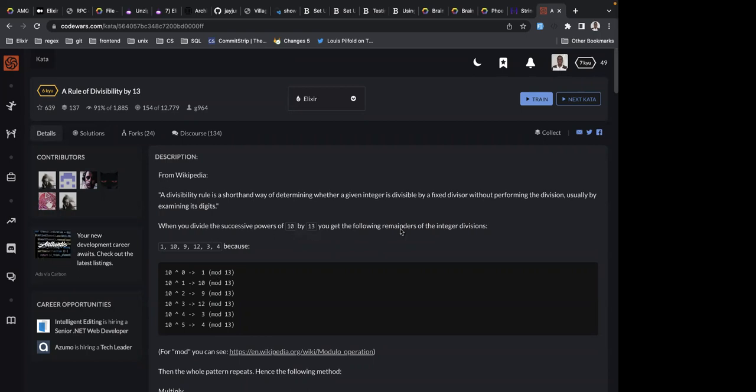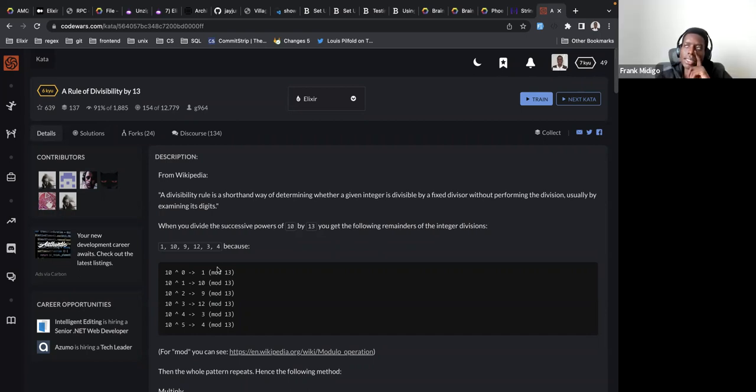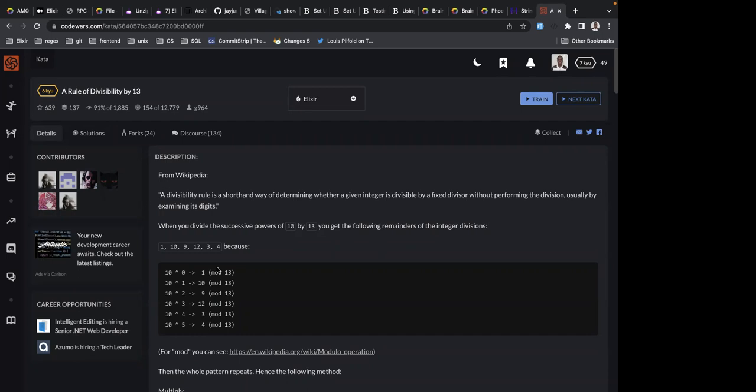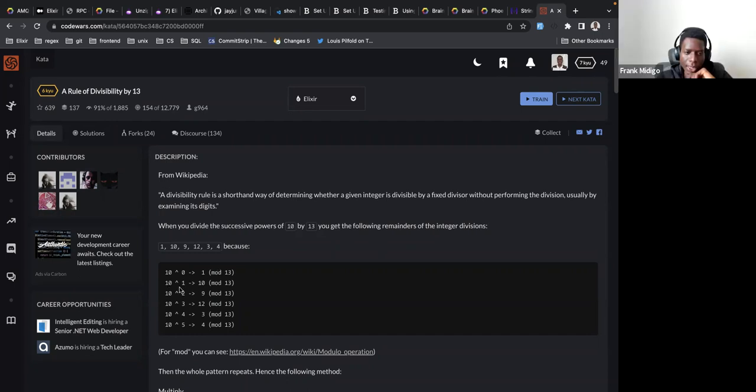The mod is going to be 1. Yes, it's just 1. 1 divided by 13 is 0 remainder 1. Okay. This here is 10 power 1, we get 10. 10 divided by 13 is 0 remainder 10. Right?